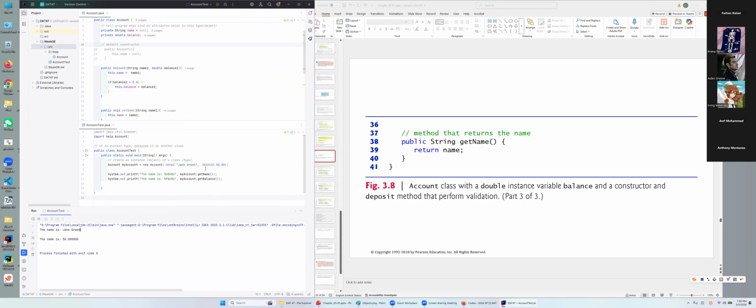So as you can see, I create a new account and I set the initial value of the balance to 50, and I get the name, I get the balance, everything is output. Okay, I want to use only one line.